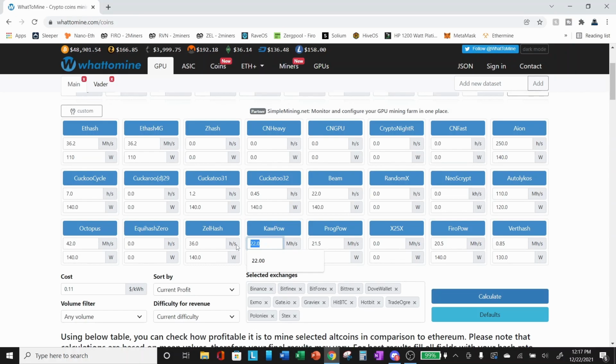And let's say, for example, the defaults here are telling me I can achieve 22 megahash at 140 watts on Raven, but I know I can get 24 megahash at 130 watts. And Firo, let's say I can do the same thing on Firo because the FiroPow algorithm is similar to the KawPow algorithm. So I can get 24 megahash at 130 watts on Firo. And then let's just say for Flux, I can get 39 megahash, and I know I can get that at 120 watts.